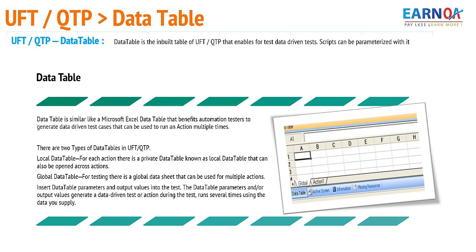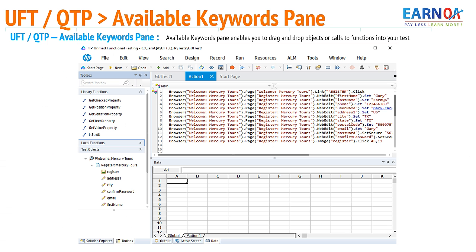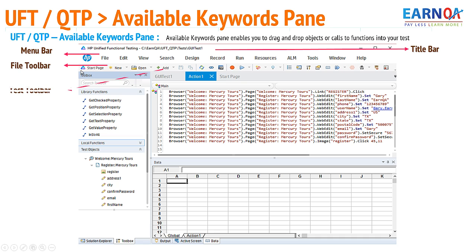Let's go and see the complete layout. So this is the layout. The first one is called the menu bar, and the actual title is called the title bar. Where we could create a new test, open an existing script, or add a function library, this is called the file toolbar. And this is the bar where we could add a test, new test, or existing test. And this is the place where we could create actions.